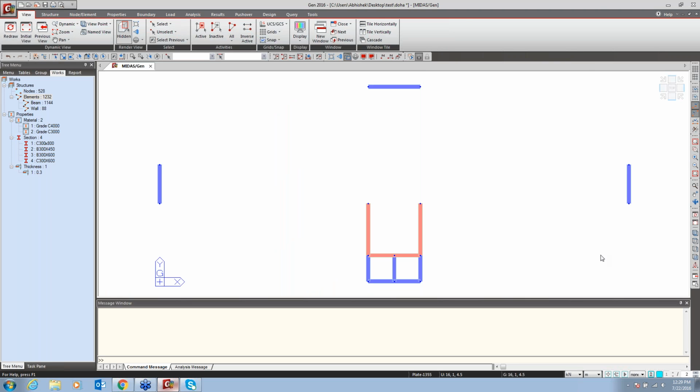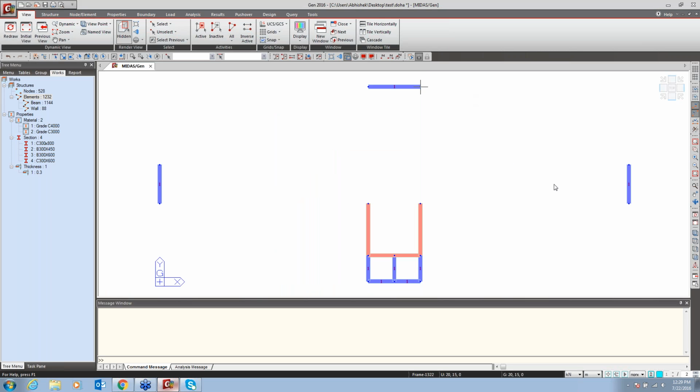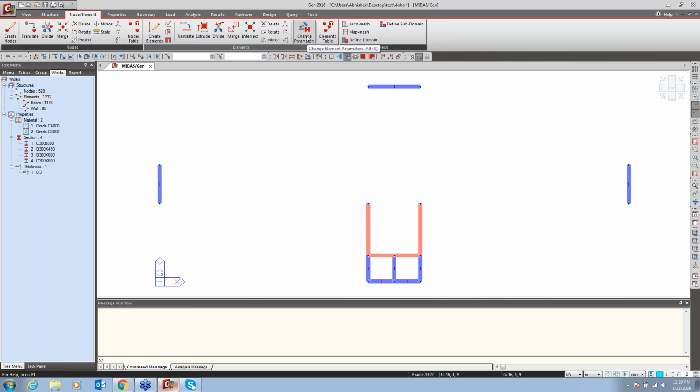Now the entire thing is generated, but if you see here, I go to the display option, element, and I say wall ID. Wall ID means it is the pier level we can see. So each and every rectangular wall we have to give a different pier level. How we can define the pier level: come to the nodes and element and just say change parameter.